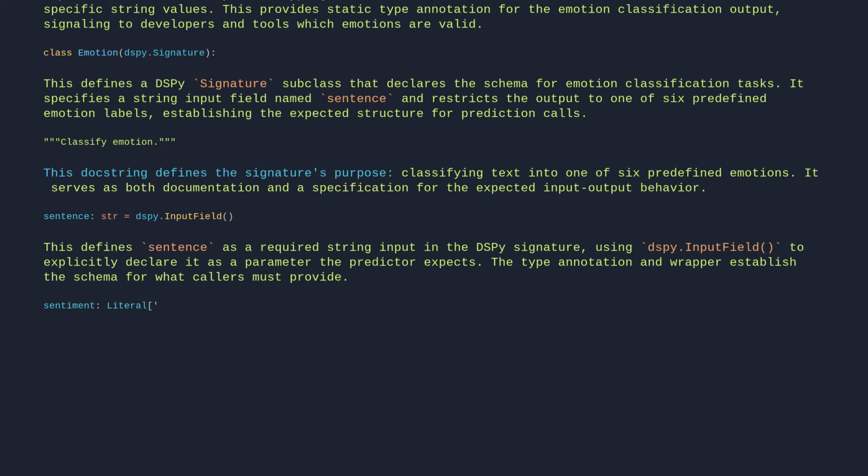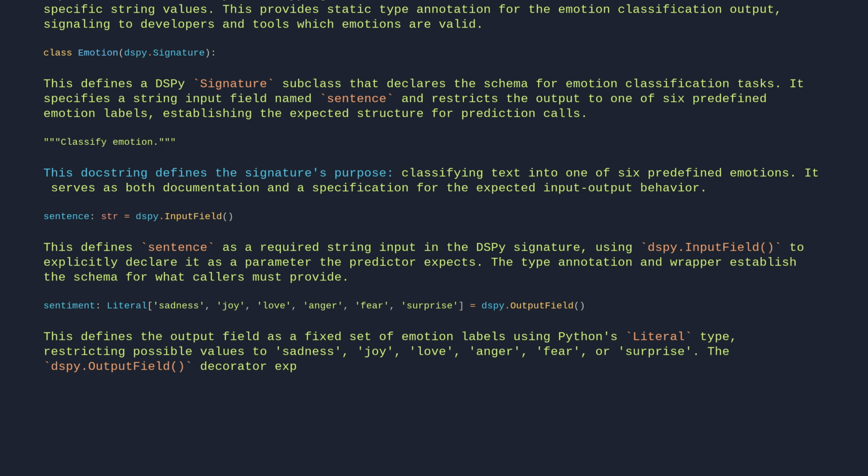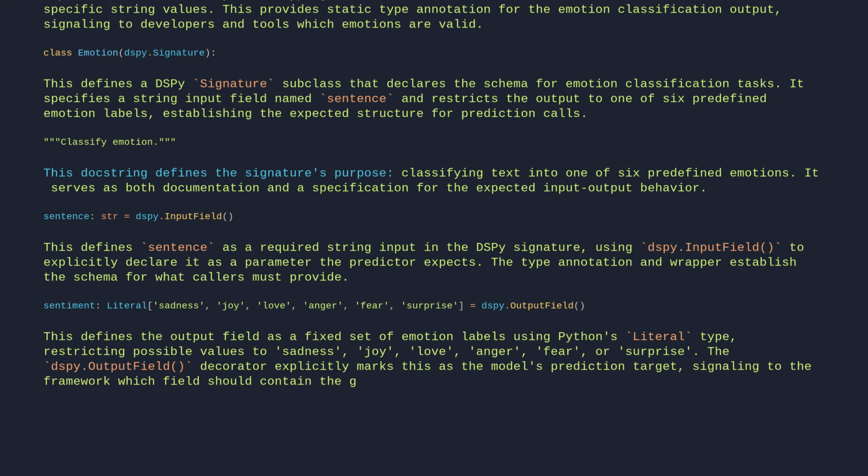sentiment: Literal['sadness', 'joy', 'love', 'anger', 'fear', 'surprise'] = dspy.OutputField(). This defines the output field as a fixed set of emotion labels using Python's Literal type, restricting possible values to sadness, joy, love, anger, fear, or surprise. The dspy.OutputField explicitly marks this as the model's prediction target, signaling to the framework which field should contain the generated result.